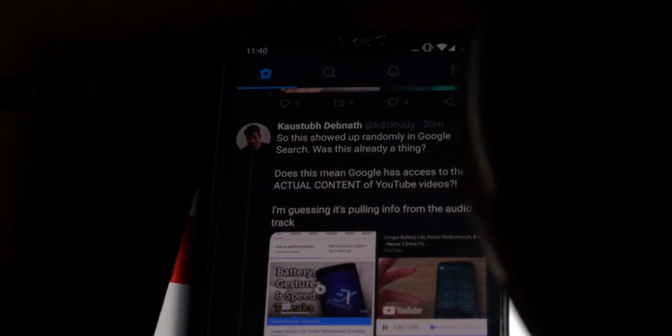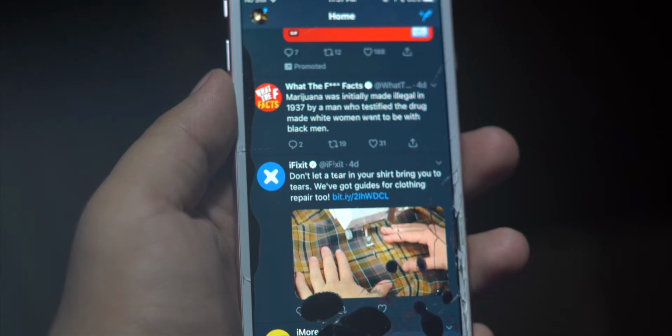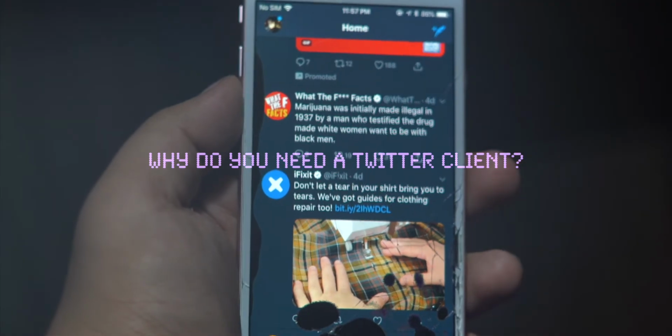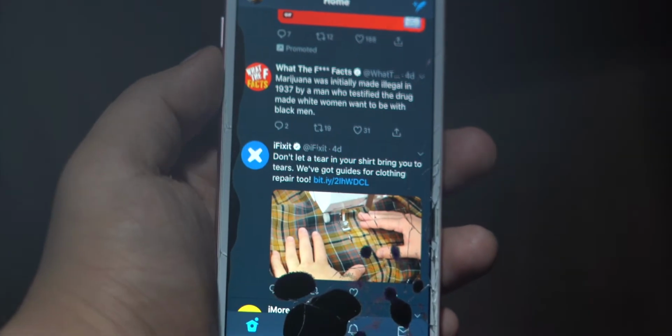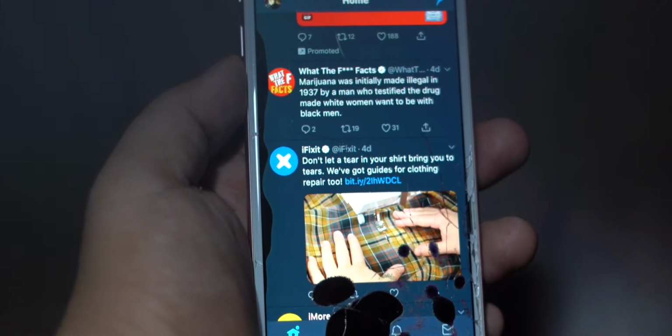We all love Twitter, and it's probably our favorite social media platform. I am active there, and a lot of my friends are. Okay, so why do you need a separate Twitter client? It's because of all the reasons we don't want to use the Twitter app. Hold up, let me explain.